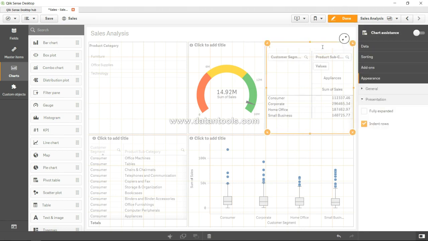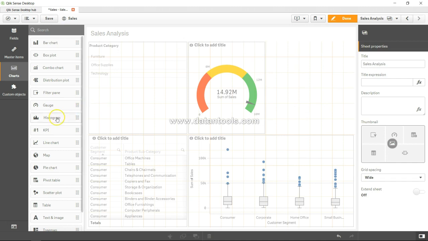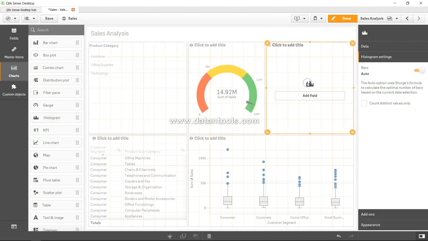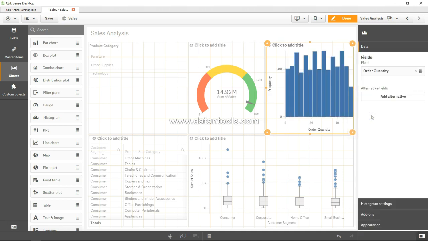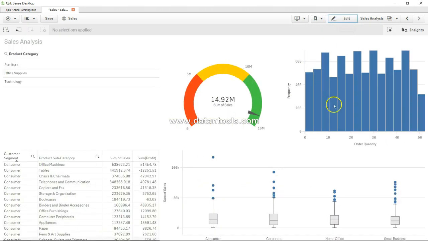Alright, so let me delete this section. Let me drag histogram over here and add a field. So what field do we want? If you notice, it is not saying add a dimension or add a measure, it is just saying add a field. So let's add a field, let's say order quantity in this case. So here, if I just click on done, that's how the order quantity looks.